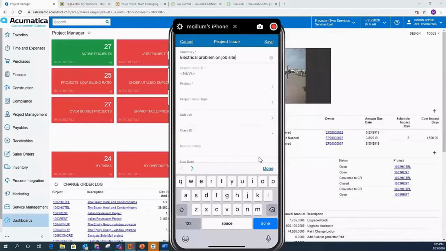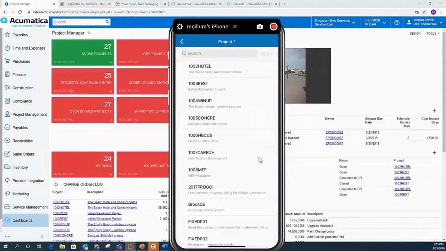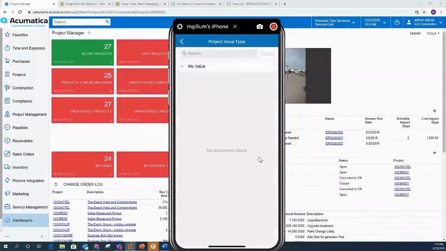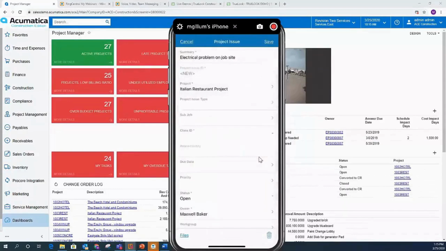I can give it a project ID. I can pick my project, right? There's my whole list of projects that show up there. I can say this is for the Italian restaurant project. What type of issue was it? If I had a list there, I can go down to the sub-job level. I can say this is coming from the field.